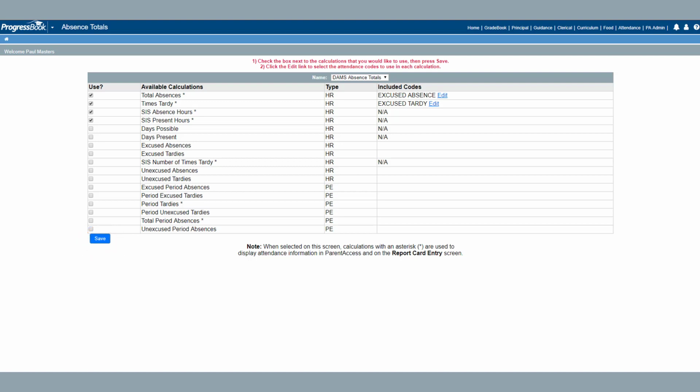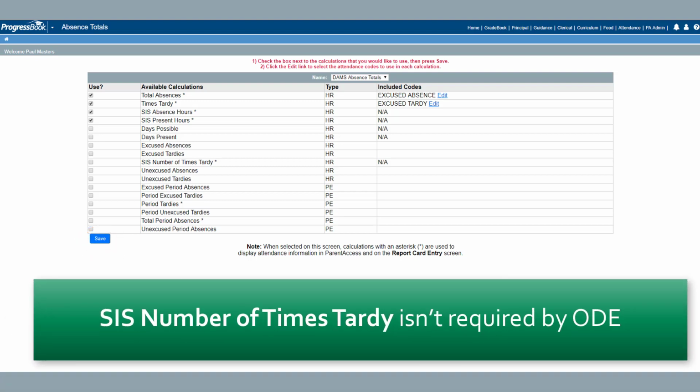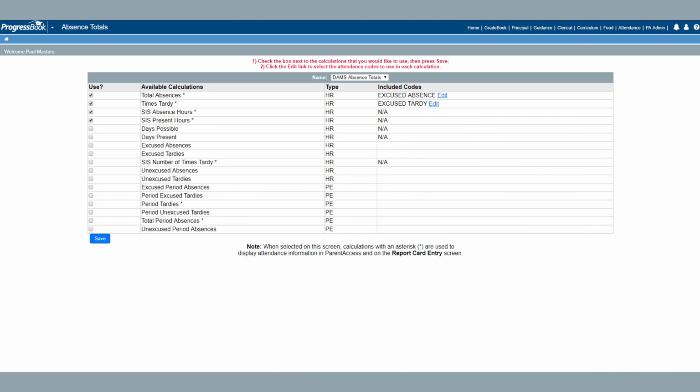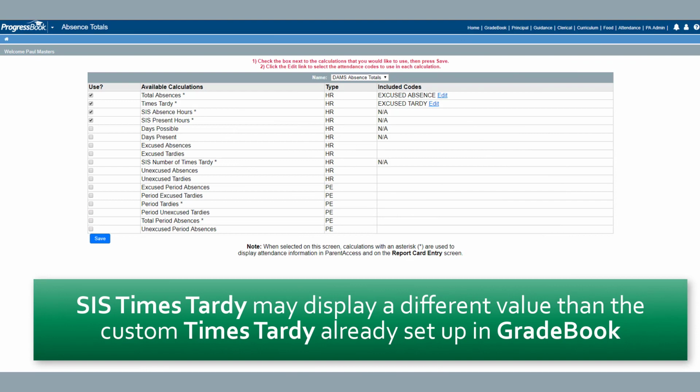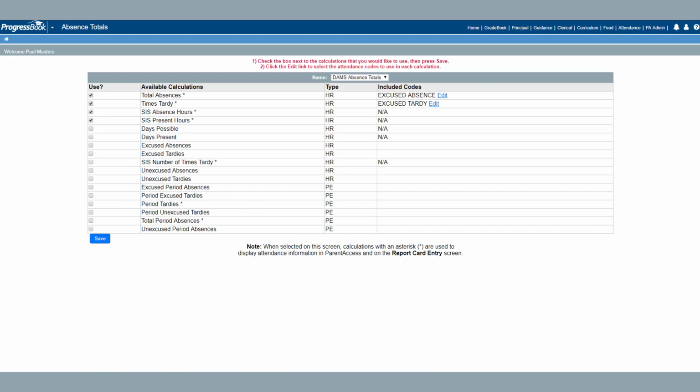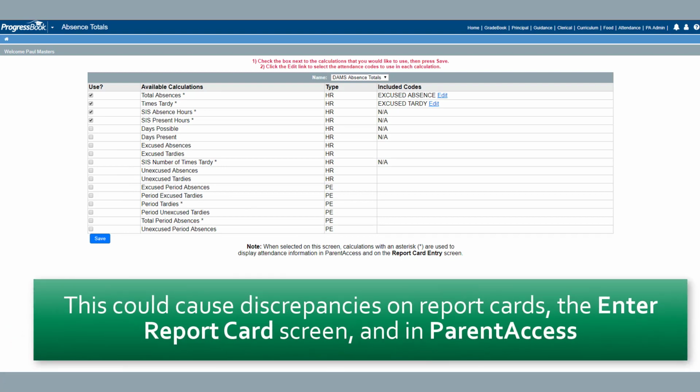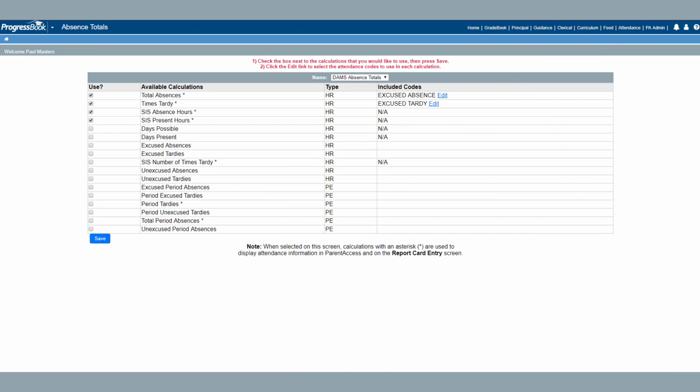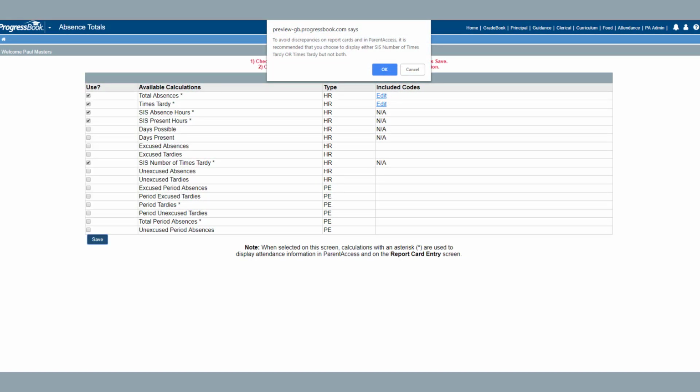Please keep in mind that SIS number of times tardy isn't required by ODE and may not be necessary for your district. Also, SIS times tardy may display a different value than the custom times tardy already set up in GradeBook. This could cause discrepancies on report cards, the Enter Report Card screen, and in parent access. For consistency, we recommend you display only one at a time. To prevent displaying both, a notice will appear on the screen when you click Save if both times tardy and SIS times tardy are selected.